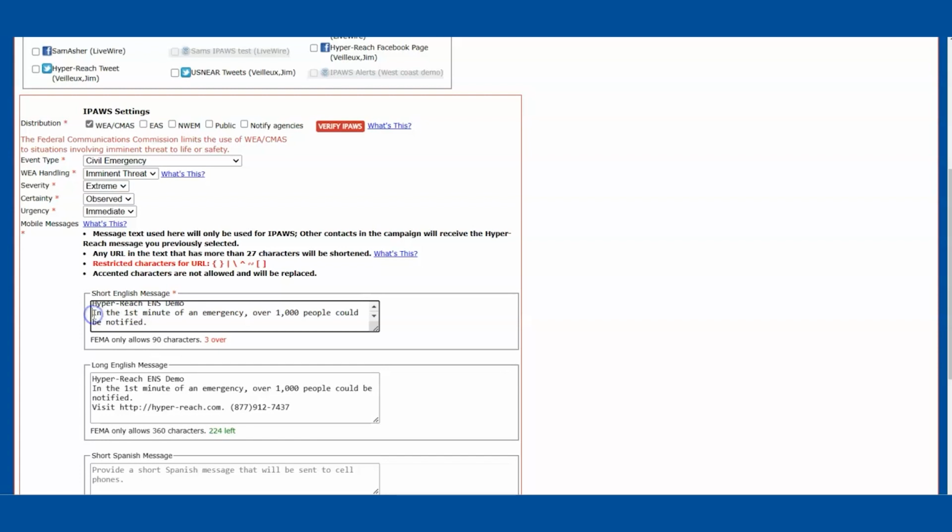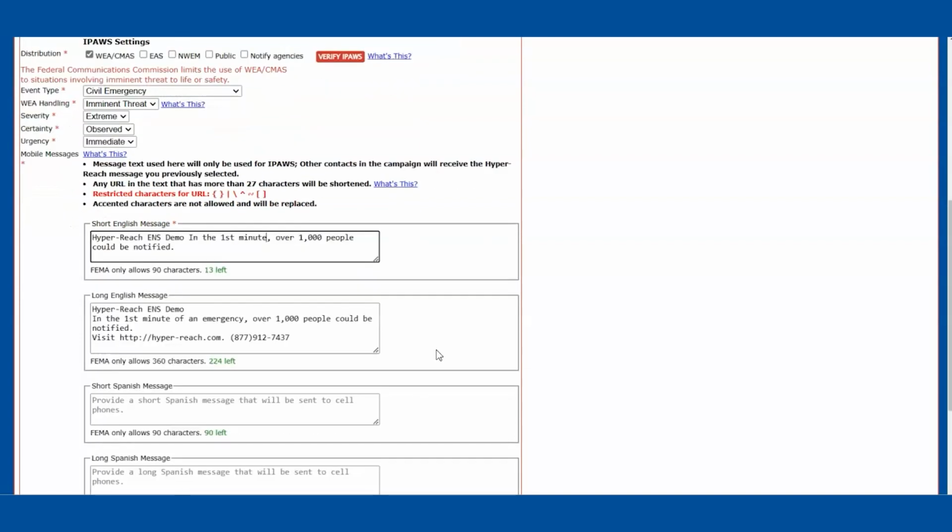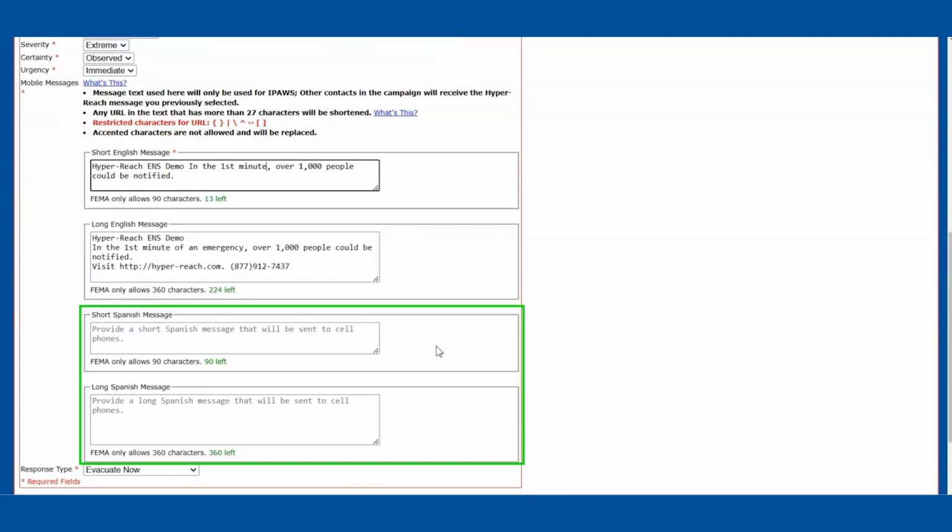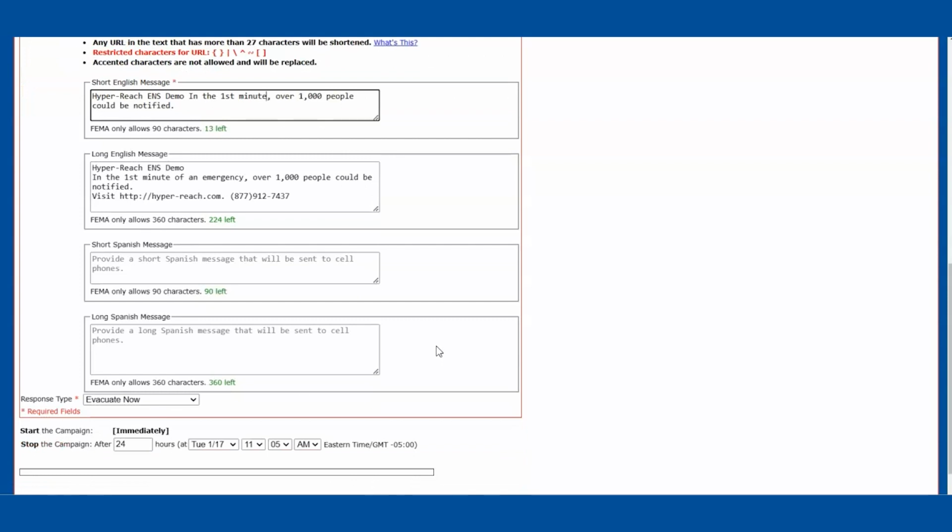Be aware, the two messages are not a continuation of each other. They are separate and must be treated as such. There are character counters beneath each box. The short English message must not be more than 90 characters. It will not be sent as is and must be edited to 90 characters or below. If Spanish is needed, the translation must already exist in the chosen message and will automatically populate in the correct box.